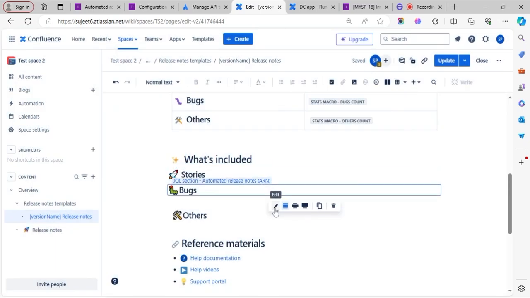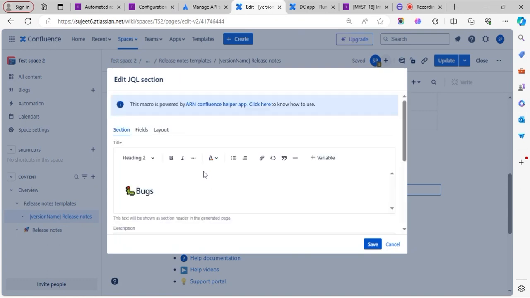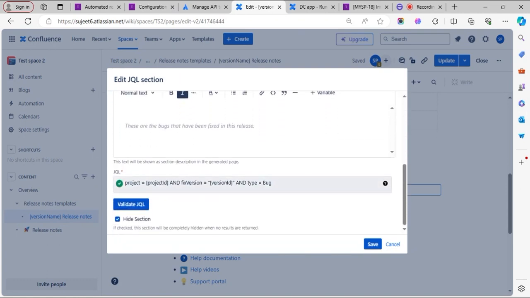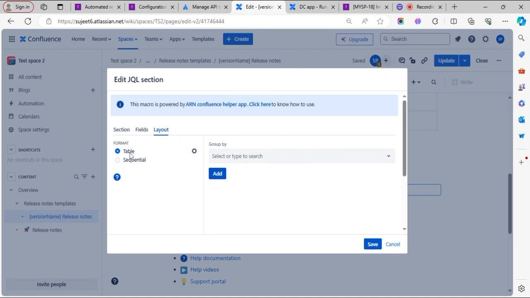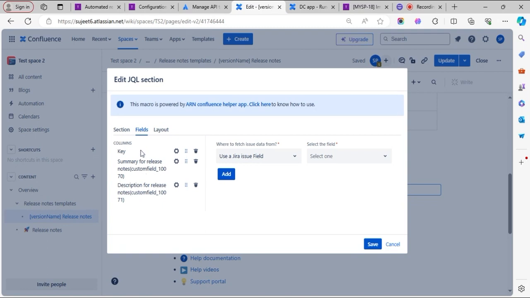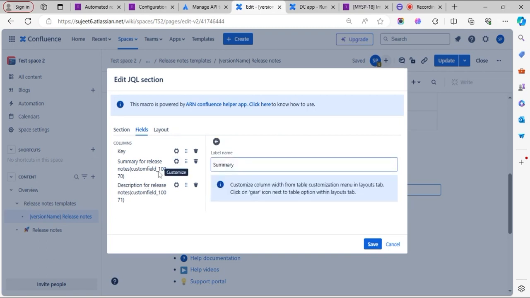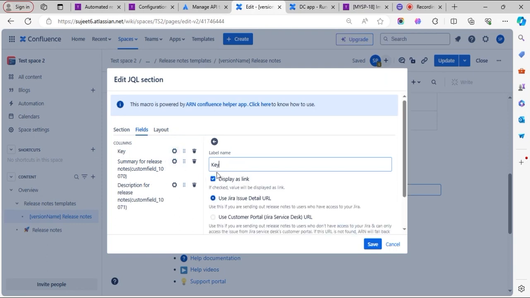In the second JQL section, that is for bugs, you will notice the JQL is similar again, only the type is bug. I have selected the same three fields here, but in the layout, I have selected the table layout. So the three fields that I have added will be formed as three columns in the output table. I have also modified the column headers from this field level customization menu, where I have changed the label name. For the key field, I have selected display as link.